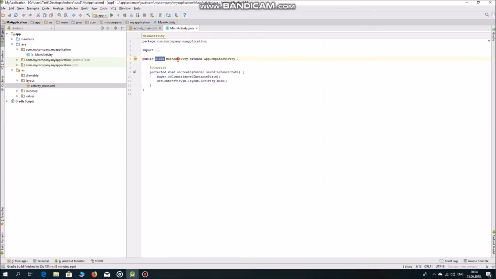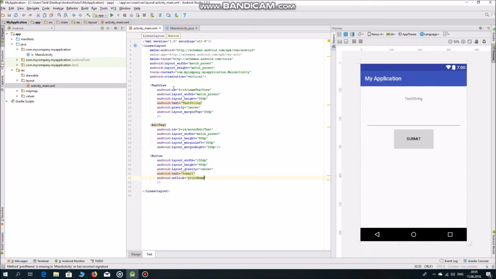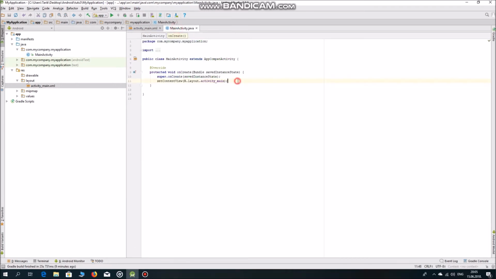So we got a public class main activity that inherits from app compact activity. This is one of the methods contained inside the class. This method is called each time this main activity starts. So the code starts executing from here. The first one calls the method onCreate of this class, and the second one puts this thing as the layout of this activity.